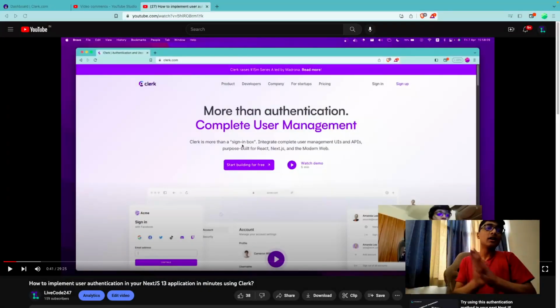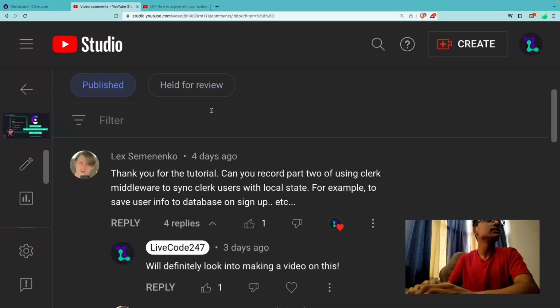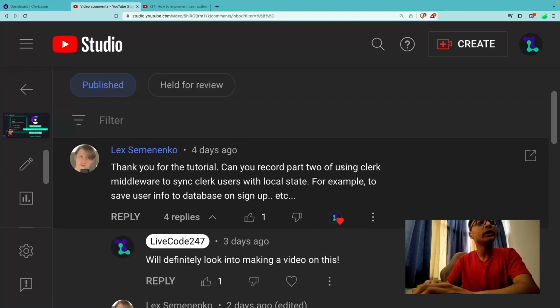Hey everyone, in this video we'll be looking at how to integrate Clerk with your own local database state. I posted a video a couple weeks ago on how to implement user authentication in NextJS 13 using Clerk, and I got a comment from Lex Semenenko about how we could add the Clerk middleware to sync Clerk users with local state. For example, save user info to the database on sign up, etc. So that is why this video exists.